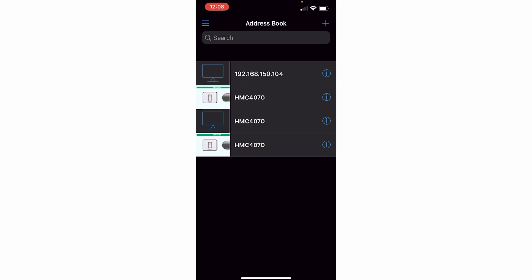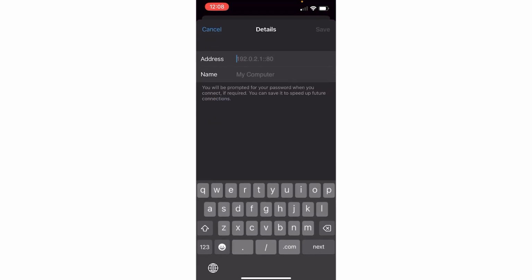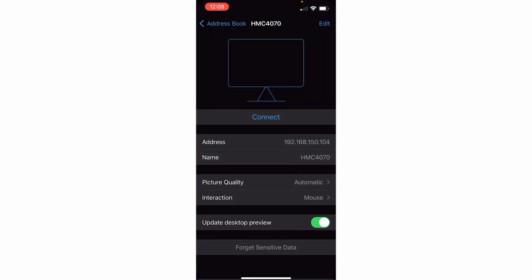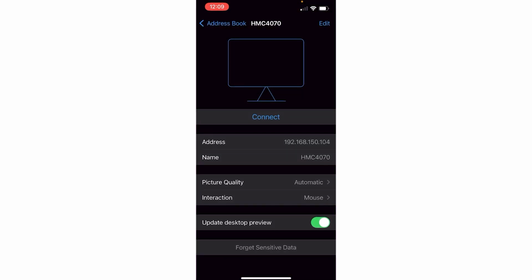Now these are already some HMC devices I've already connected to show you how you would connect on your phone. I will create a new one here. So at the top right, click the plus sign, and then you're going to enter the IP address of your HMC device. Name it HMC4070 or whatever you want to name it. Hit save. Then you get to this screen.